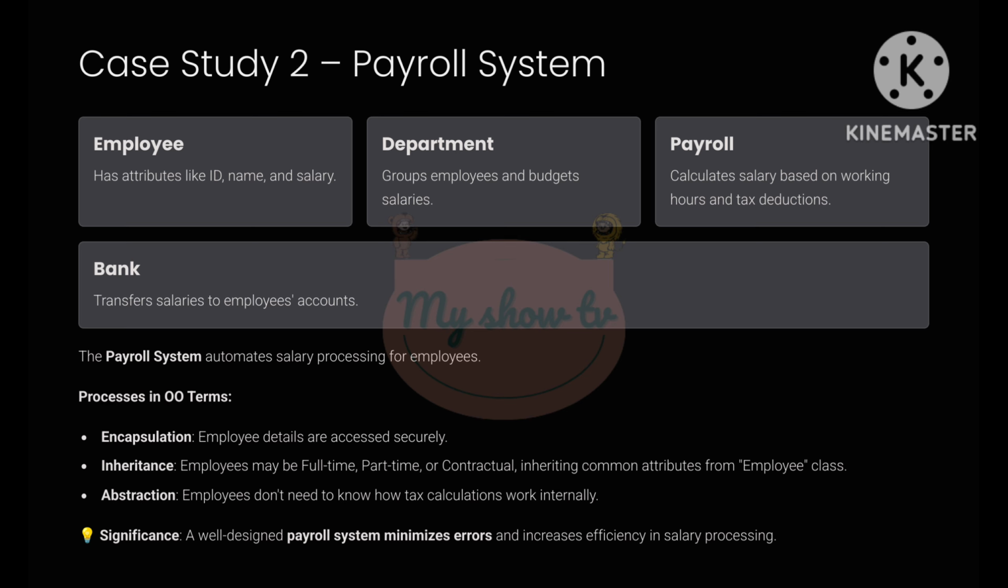Slide 3. Case Study 2 Payroll System. A payroll system automates salary calculations, ensuring accuracy and efficiency in processing payments. This is critical in organizations with many employees.